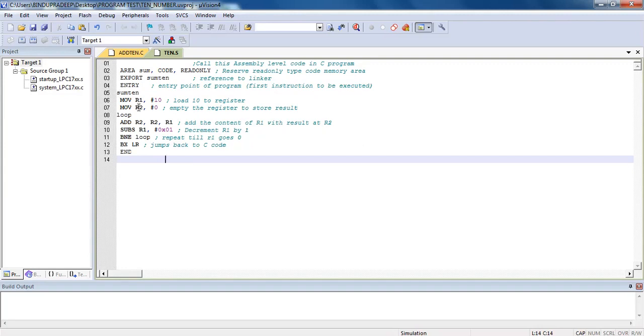Okay, now the first instruction is MOV r1, #10. This is a data movement instruction where a decimal number 10 is copied or loaded to register r1, using immediate addressing mode. After execution of this instruction, the register r1 is going to hold the decimal value 10. Similarly, to another register r2, a value 0 is loaded. Now loop is a label.